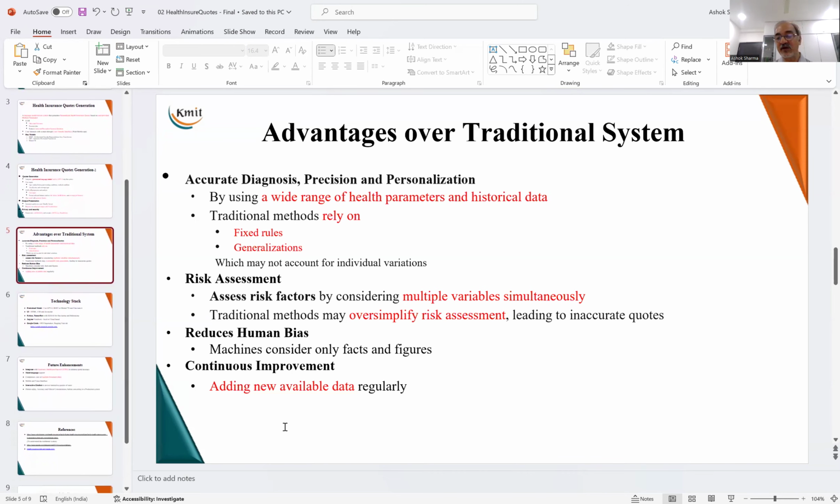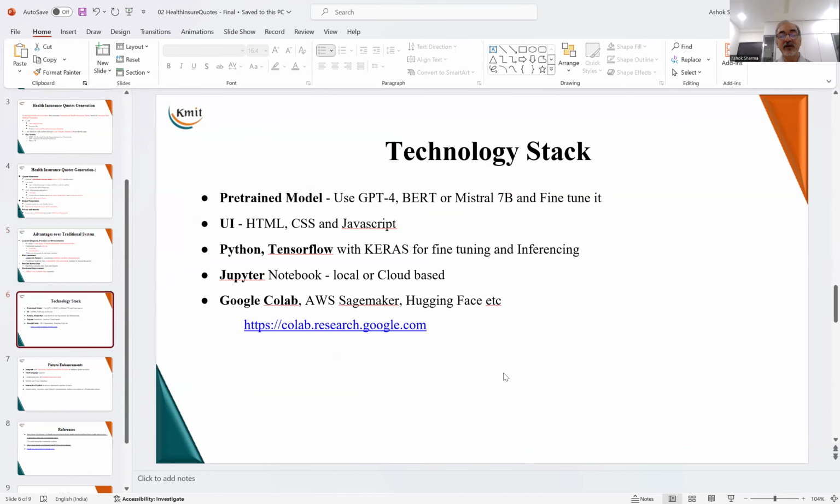This is an additional advantage of using an LLM-based health insurance system. Now, let us look into this interesting part, that is, what is the technology stack that is required for this project development. And of course, we are using a pre-trained model, which could be GPT-4, BERT, or Mistral 7B. And then we are going to fine-tune these LLM models.